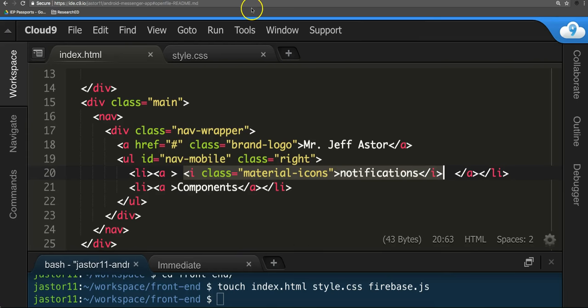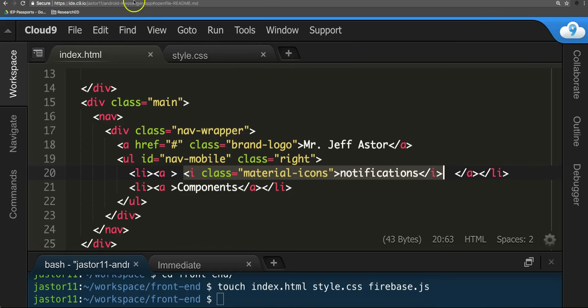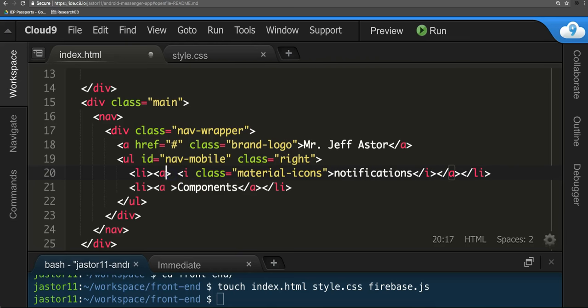And so if you save this and you refresh, you should see, oh, a bell has notifications. Wait, I'm going to refresh this. There we go. It says Mr. Jeff Astor and a bell. Does everybody have that? If you don't have that, check that inside the first anchor tag, you have an icon with the I tag right there and a class equals material icons. And then the word you have inside the I tag is notifications, because that will mess you up if you don't get it correct. Cool? Just as a heads up.